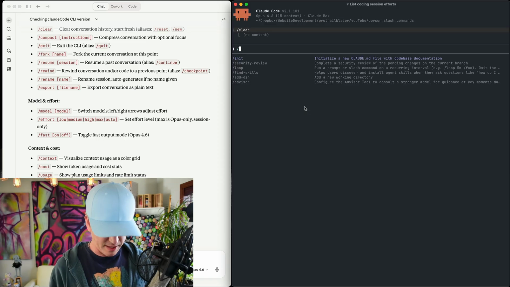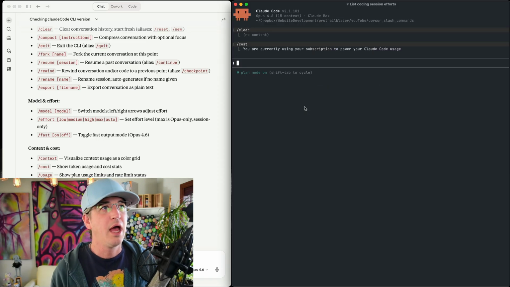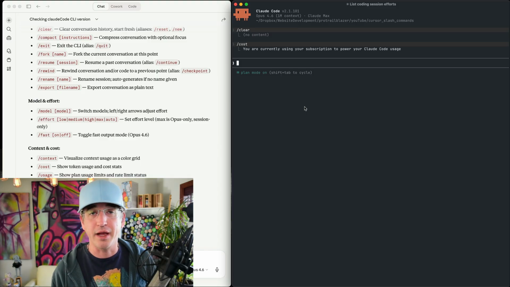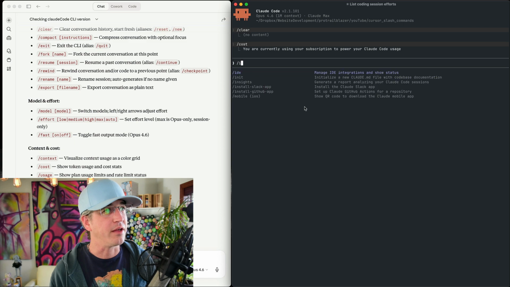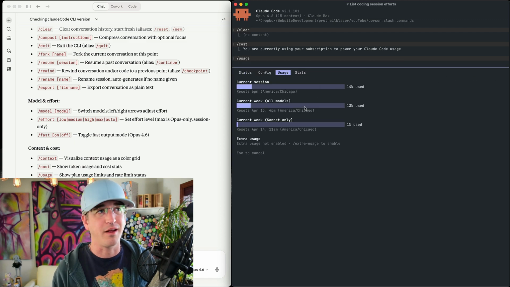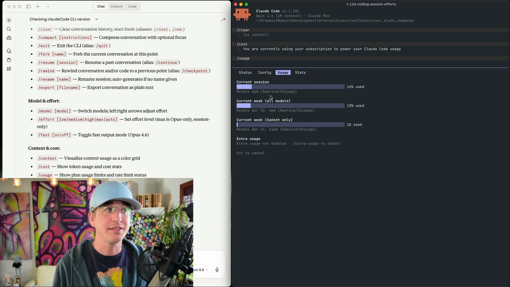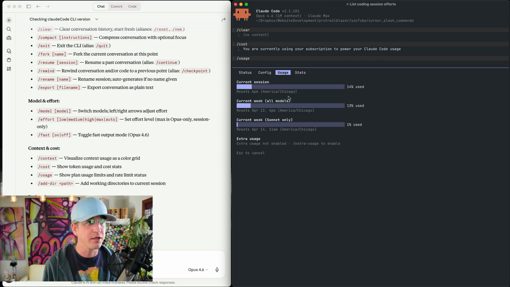Next, we're on to cost. If I type in /cost, it's going to show me how I'm using my subscription or if I'm using API credits currently. That's a good thing to keep in mind. After that, we've got usage. Usage is something I just have on my computer all the time in a browser. Next is add directory. So let's take a look at add directory here.